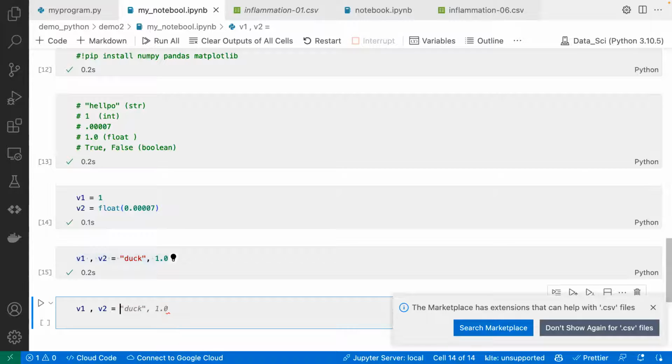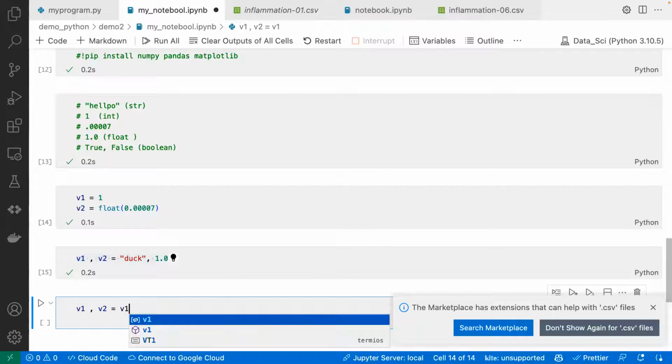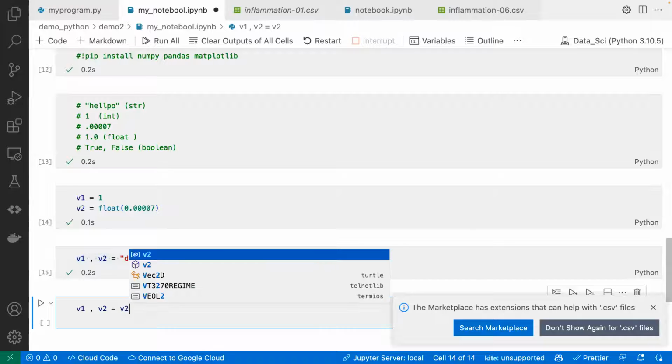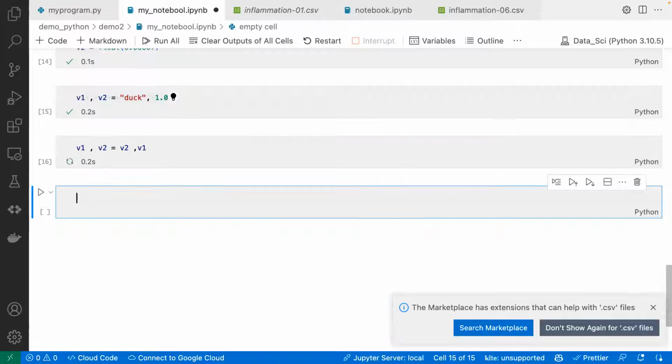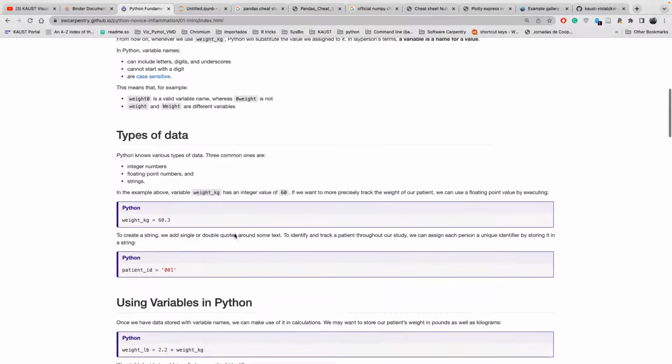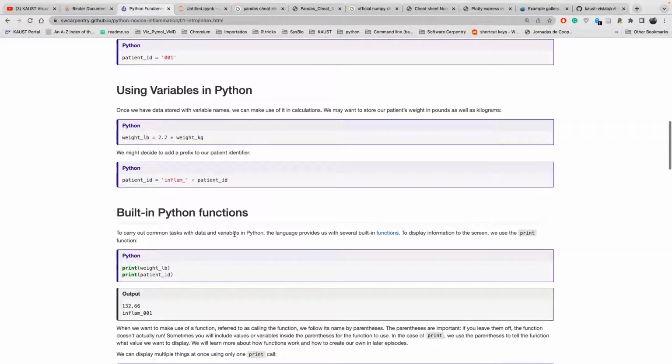V2 equals V1 dots 2, that's V1. Now, I just inverted the values. This in other languages is a pain because you have to do like 10 lines to do this. This is the part of flexible Python. Okay, that explained. We just move on to the following.